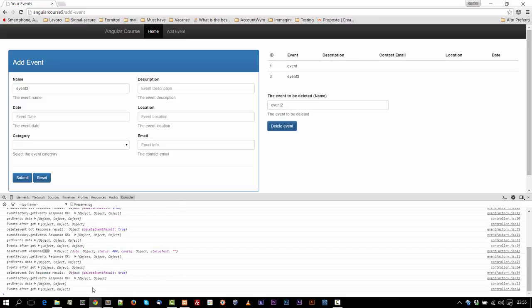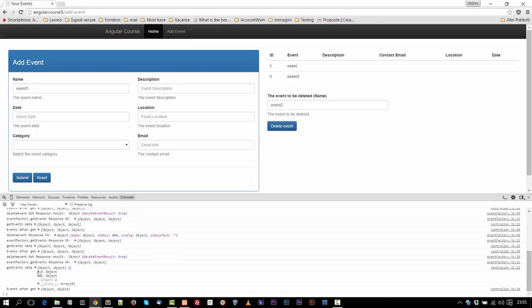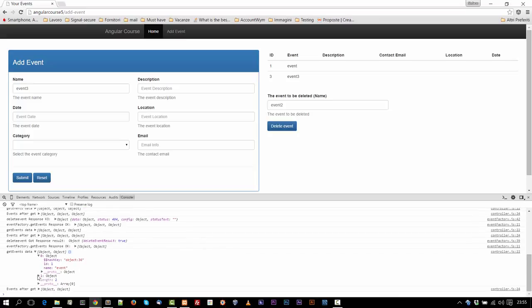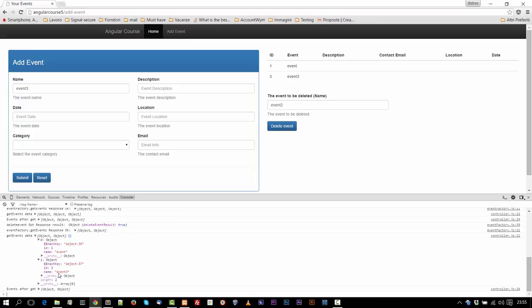And let's take a look at the logging, at the console. In the array we have only two items, event and event 3. So the object was deleted from the array. I hope you find these couple of lessons about mocking useful. Bye.